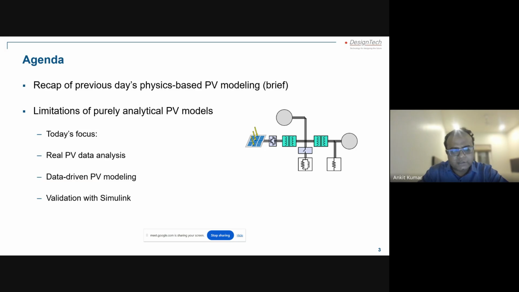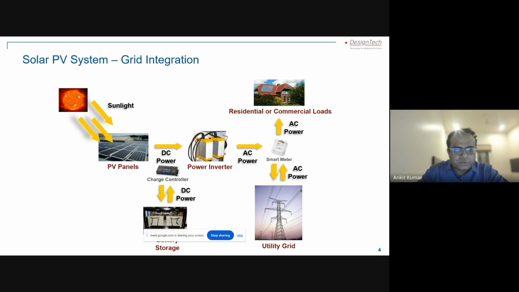Okay, and the validations with the Simulink. Okay, so these are my agenda, or we can say these are my talking points of today's session. Okay, so let us see what our conventional PV systems are.